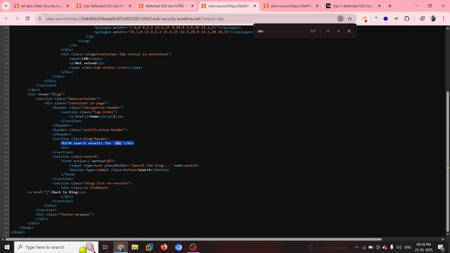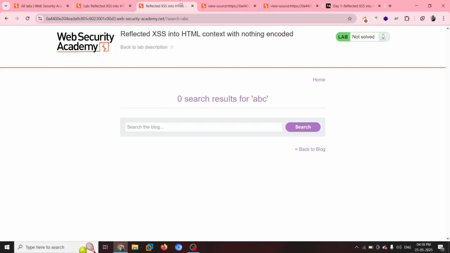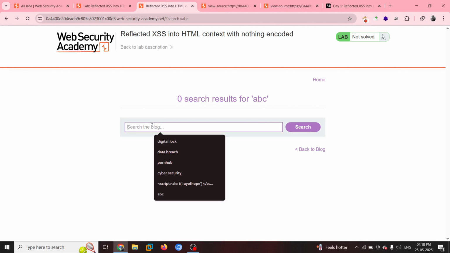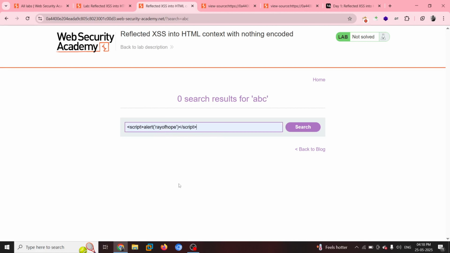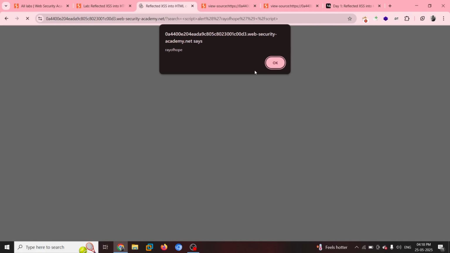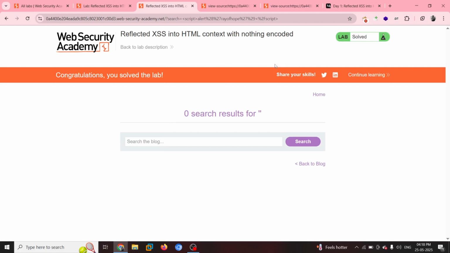So I wanted to check over here, if I provide an XSS script, will it actually get executed? Let's do that. If I write script alert Rayofhope, then close the script and search for it, we got the reflection. That means we got the alert, and it says that the application is vulnerable to reflected XSS.